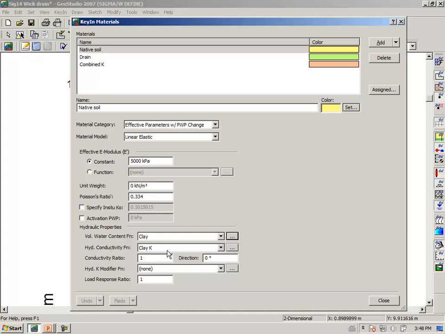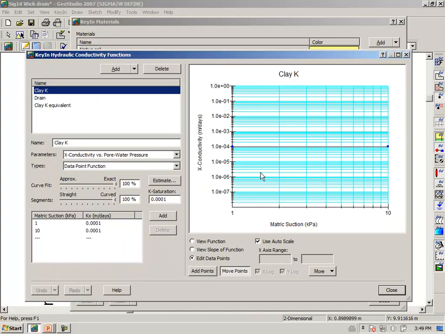We have also said that we are going to work exclusively in saturated conditions. Therefore, we need a conductivity function, but it can be a 2-point horizontal function. This keeps the conductivity the same regardless of what the computed pore pressures are. In this case, it's 1 times 10 to the minus 4 meters per day.